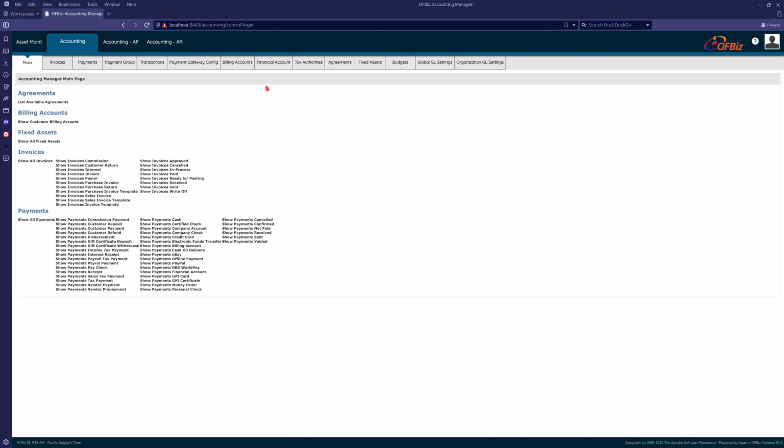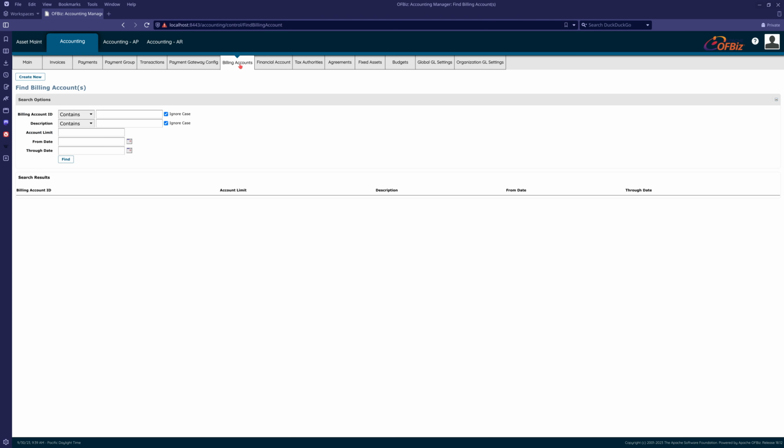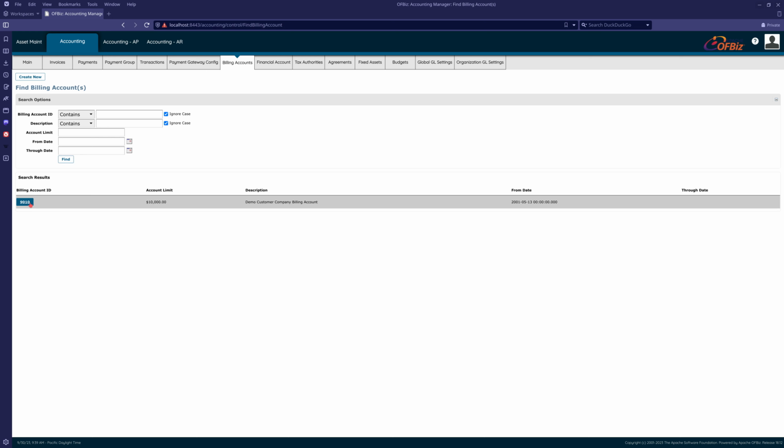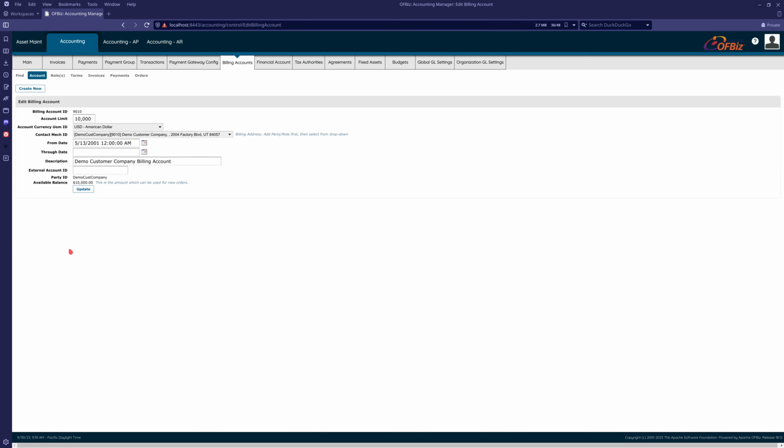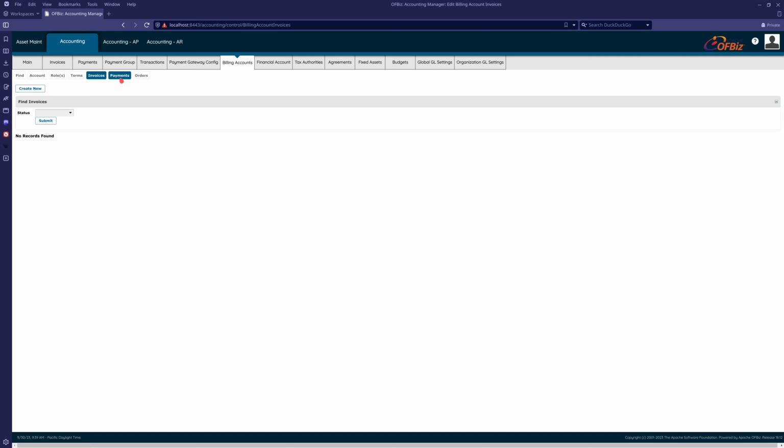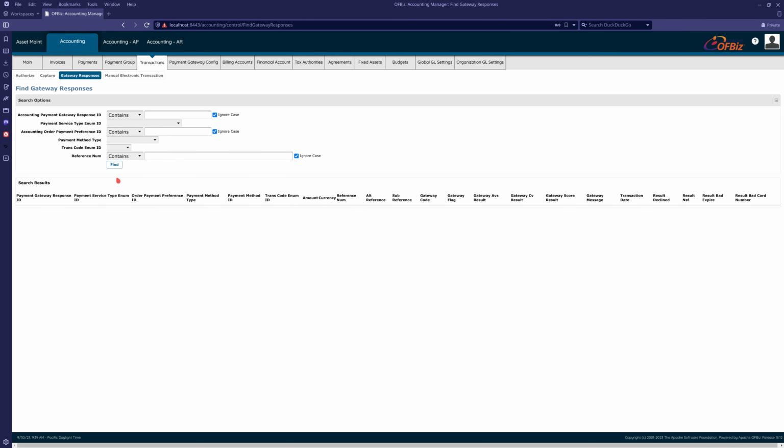You're going to look at invoices. You might look at GL settings, chart of accounts. So let's go billing accounts. Let's see if it'll. We'll go find. Okay, so it has that. I can look at invoices, payments, and records found. Or I can go transactions, go find.